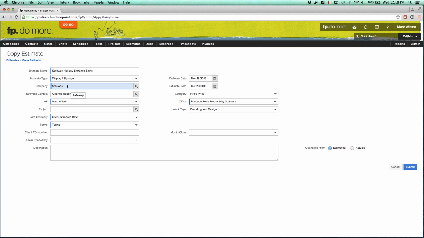In this case, we're going to change it up. I'm going to say that this is for a client called North Shore Auto Group, and this is going to be the new, let's say the new car lot banners. So they're putting together a new lot, and we're going to design and get printed some banners for them. So it's still display signage. It's for our client, North Shore Auto Group. Choose our contact at that client.